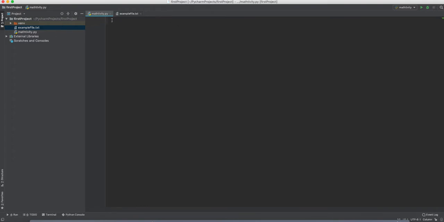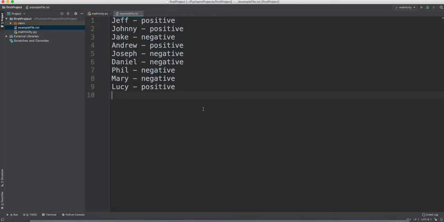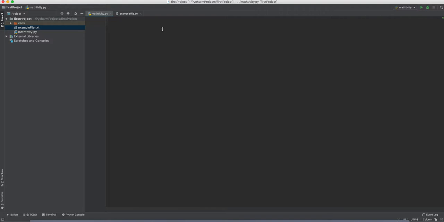We've already established that we have a document called examplefile.txt. In previous videos you might have seen that, but here it is, and we've modified it a little bit to make it more of a real world example. We have a list of patients: Jeff, Johnny, Jake, Andrew, Joseph, Daniel, Phil, Mary, Lucy, and then they're positive or negative for some arbitrary disease. As a doctor, I want to take out these positive patients and say, hey, we need treatment for them. But how would I do that in Python? So let's learn how to just read a file.